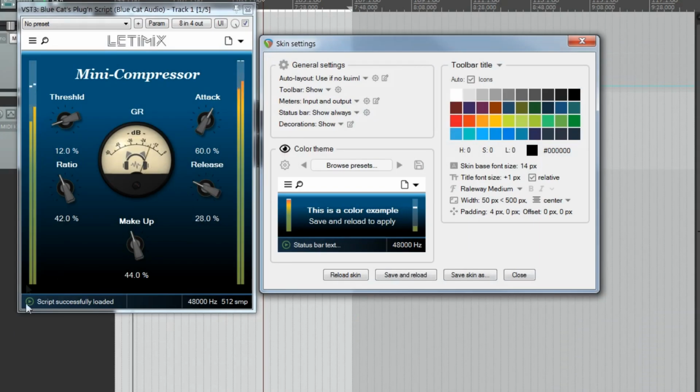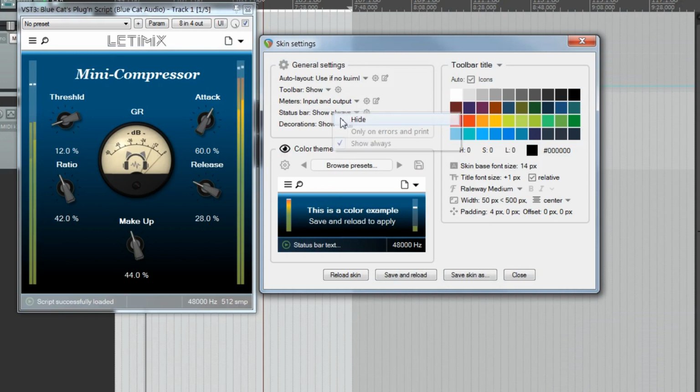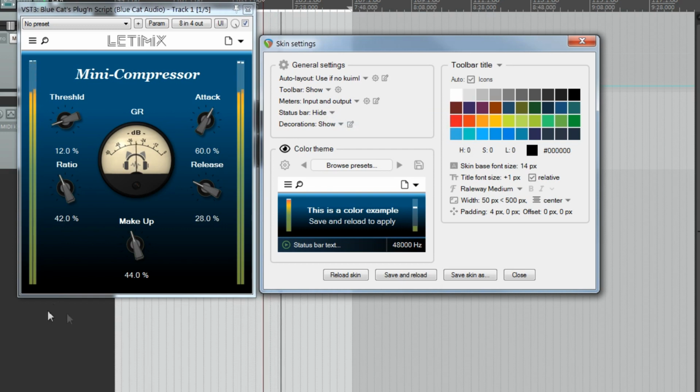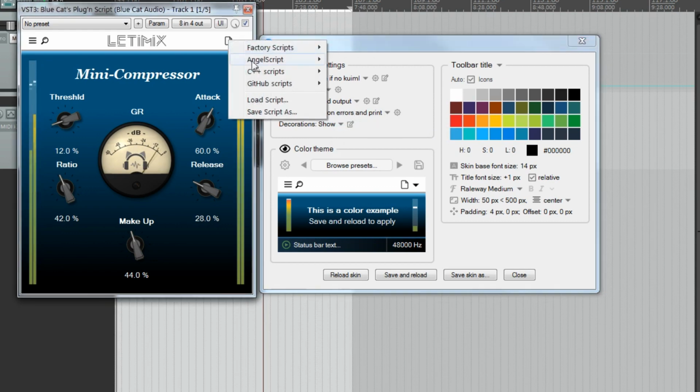Let's move on to the status bar. The first thing you maybe want to do is just to hide it, because it shows everybody that your plugin uses a script that is successfully loaded. But if you hide the status bar, you lose all the information about the errors in your DSP, or when you print anything, you don't see it here. So the option for this situation is to show the status bar only when you get the errors or when you use some printing. Let me show you an example.